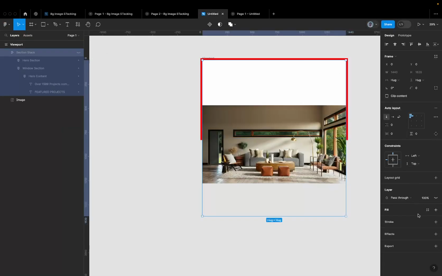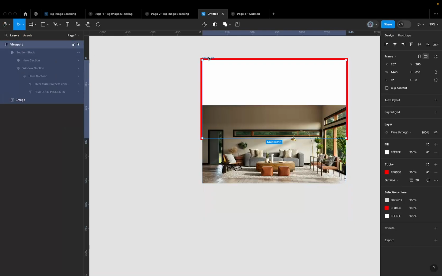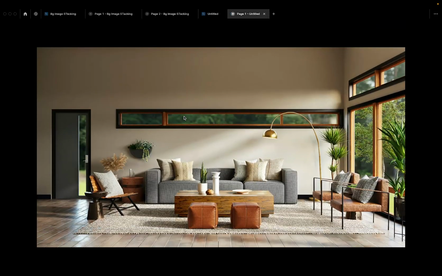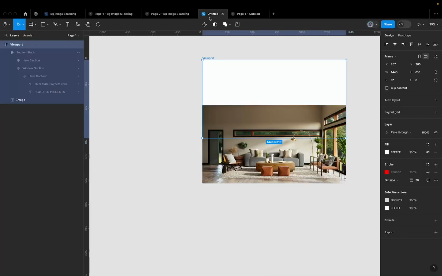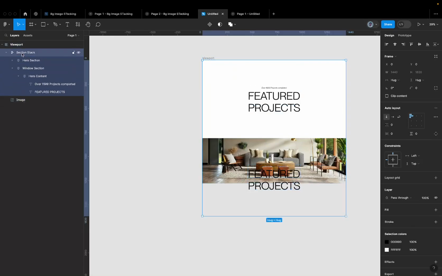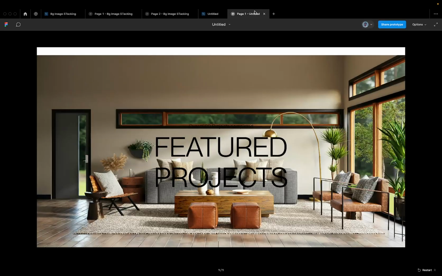So let me turn this off, I think this thing is starting to be too obnoxious. So yeah, it just sticks to the top, and that's that for the behavior. So let's turn on section stack again. What this allows us is for the image to stick while the other sections of the design just keep scrolling away. So that's just one thing it allows us.